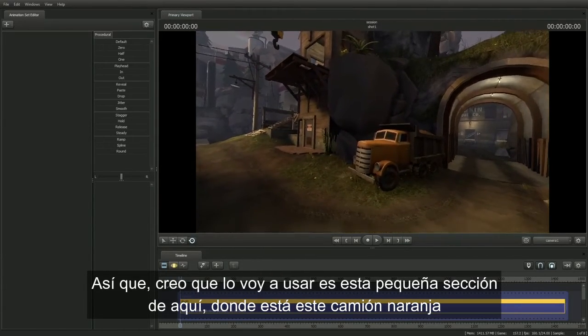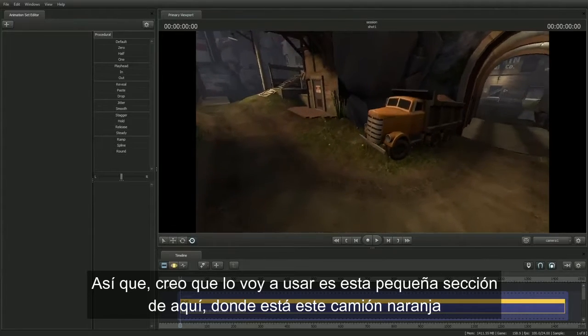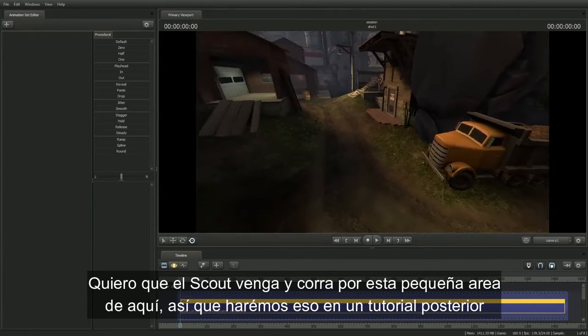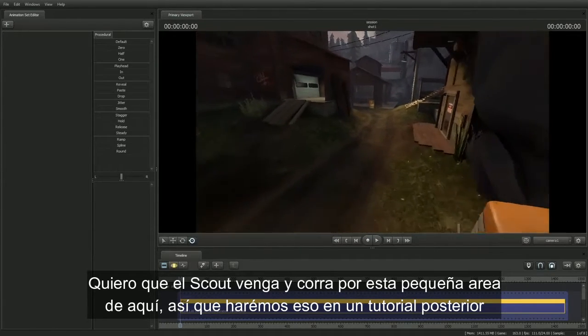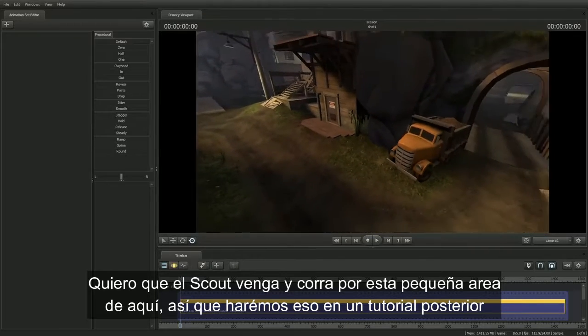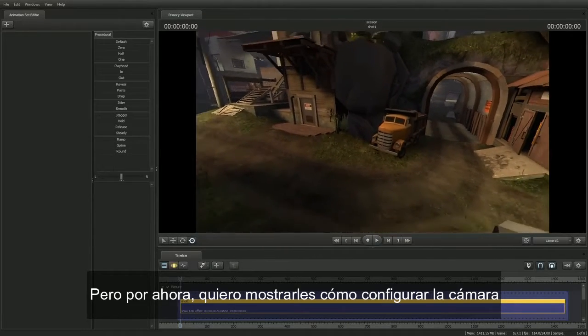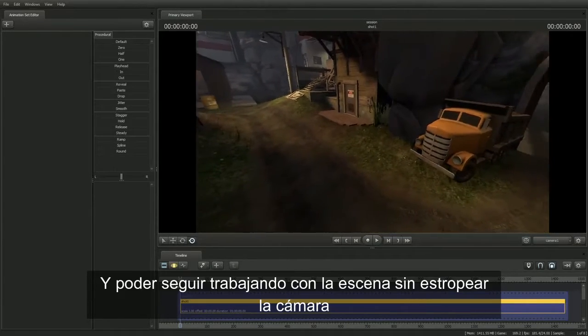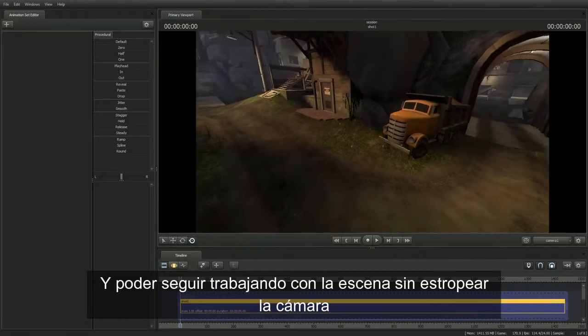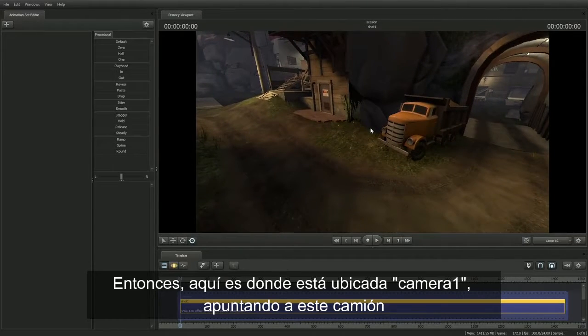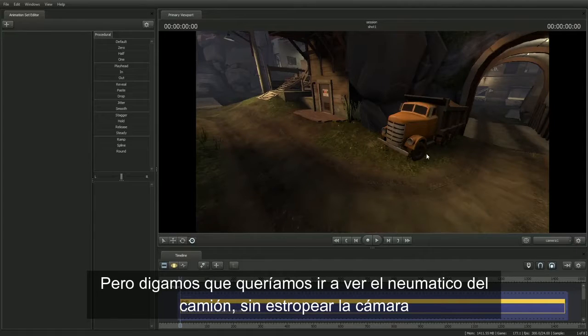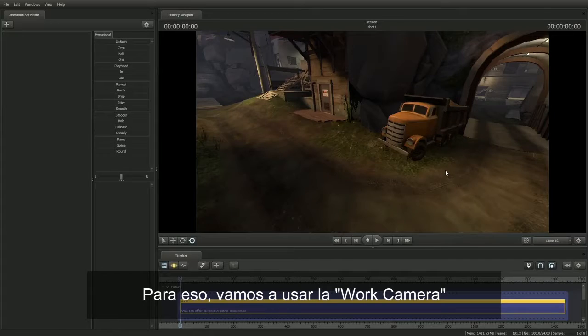So I think what I'm going to use is this little section here where this orange truck is, and I want the scout to come and run around this little area here. We're going to do that in a later tutorial, but for right now, I want to show you how to set up a camera and then still work with the scene without messing up that camera. This is where camera 1 is placed, aiming at this truck. But let's say we wanted to look at the truck's tire without messing up the camera. To do that, we're going to use the work camera.